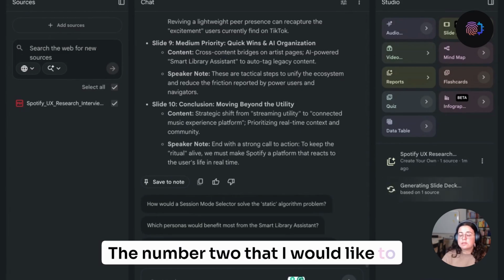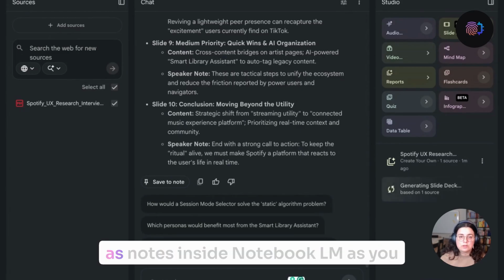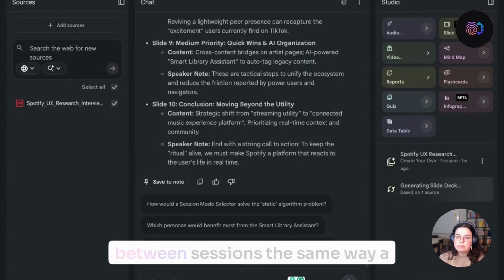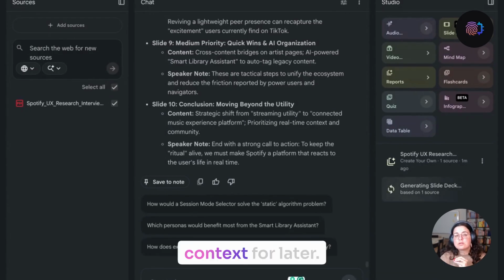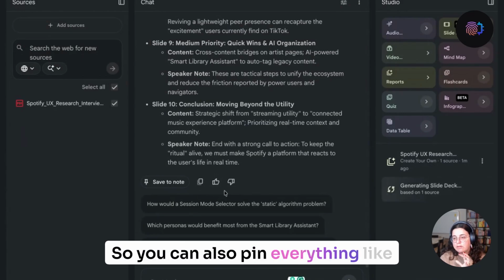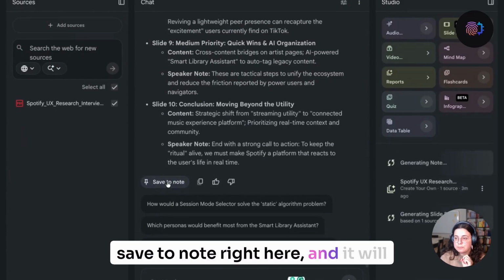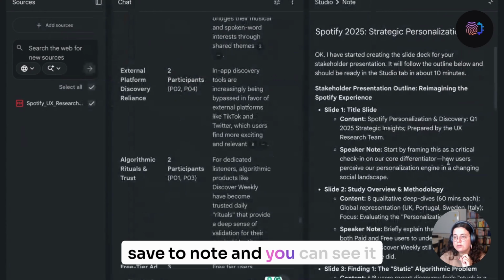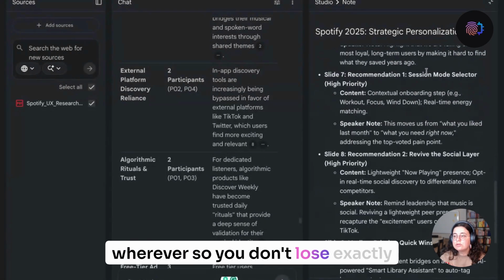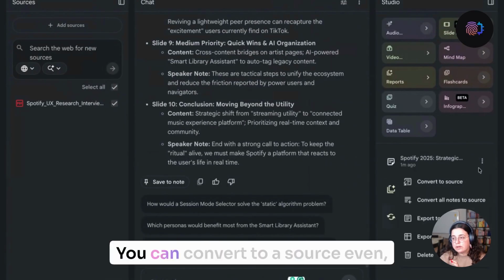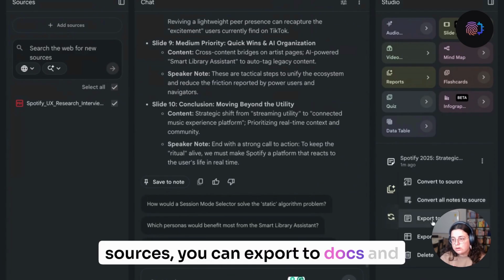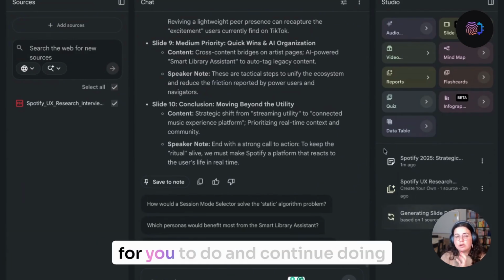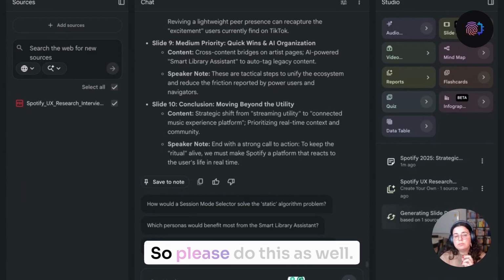Number 2 that I would like to leave you with is to save your outputs as notes inside NotebookLM as you go. The model doesn't carry memory between sessions the same way a human would. Pinning strong outputs keeps them in context for later. So you can also pin everything, like save to note right here, and it will save to note, and you can see it wherever, so you don't lose exactly what you want. It's amazing. You can convert to a source even, you can convert all notes into sources, you can export to docs, and you can export to sheets to continue doing your job. So please do this as well.